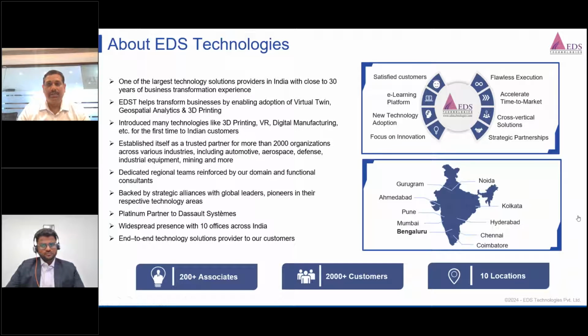Then we also provide solutions for virtual twin and geospatial analytics, like GIS solutions, geographical information intelligence solutions. We have also been providing military and defense solutions using visual simulation solutions in the Indian market. We have more than 2,000 customers across India who believe we are their trusted partners, and who are our active partners.